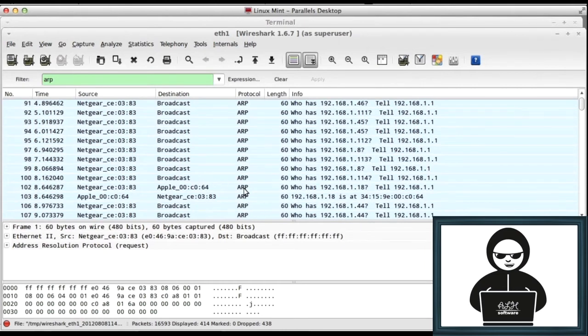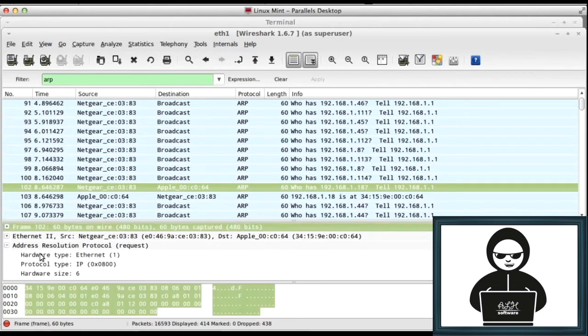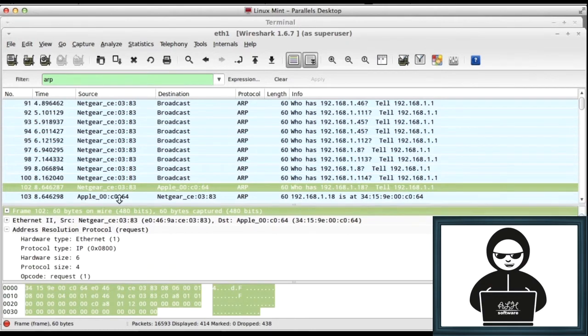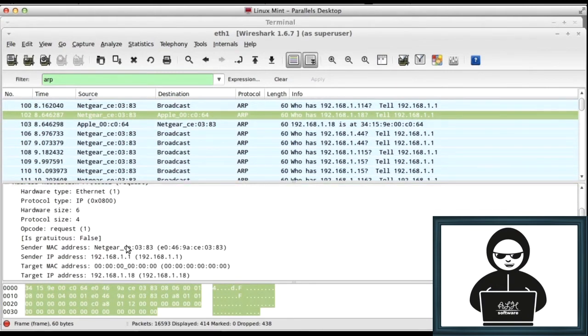So here's an exchange that we can take a look at. Who has 192.168.1.18? And I'm going to pop open the Address Resolution Protocol section here in Wireshark so we can take a closer look at it. You can see it's a hardware type Ethernet, a protocol type IP. I've got an opcode of request. So the operation code is a request. I've got the sender's MAC address, which is how we know where to send it back to, and you'll notice the target MAC address is empty, and that's because we don't know it yet.